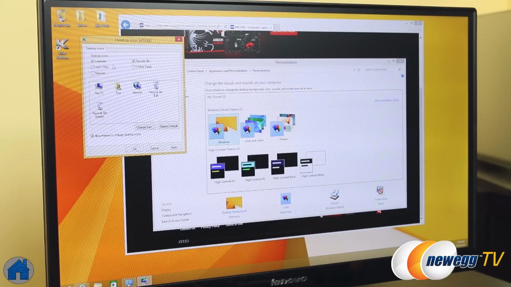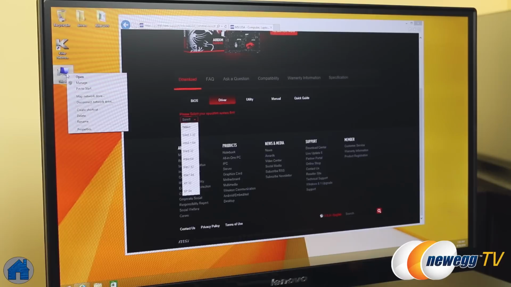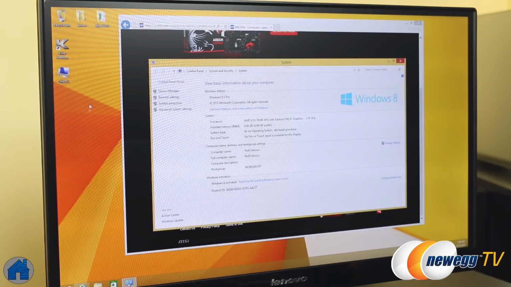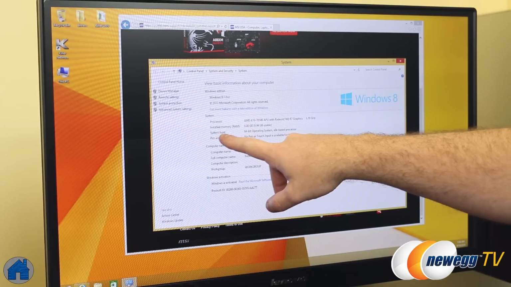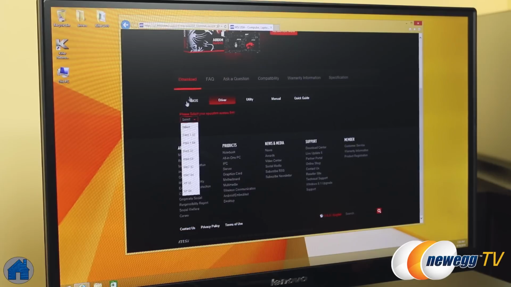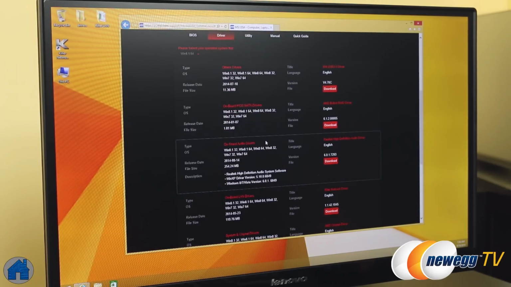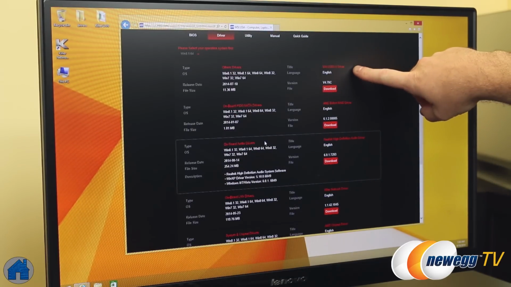Here's something I always like to do with a new system. I like to have the computer on the desktop. Okay. There's more than one way to do this, but if you go to your computer and you click on Properties, you should be able to see what type of operating system you have. So 64-bit is what we installed, and that's what we're going with. So Windows 8.1 64-bit.